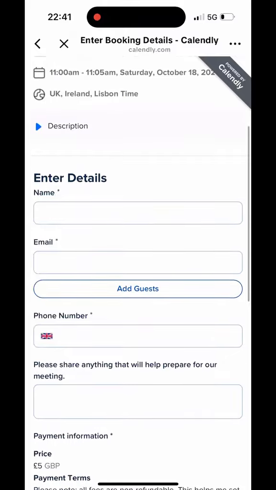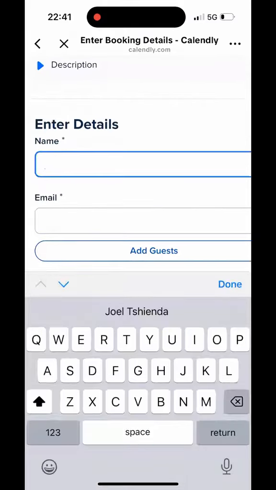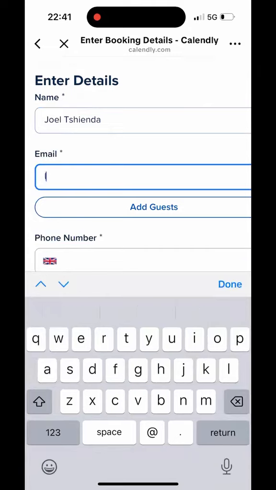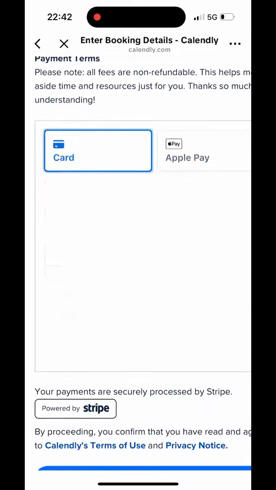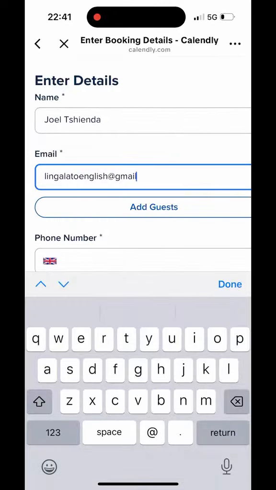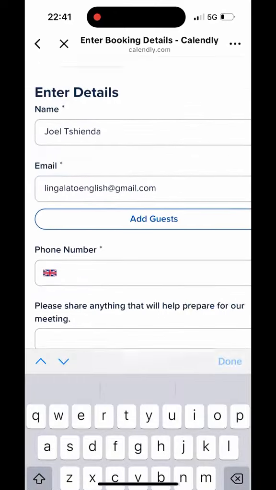You put, if you want to have a phone call, video call, WhatsApp, iMessage, whatever. Yeah, so it's really simple. Put your name, information, finalize the booking there where it says scheduled events in blue. You click on that, and then that's how you book my lessons. Really simple and straightforward.